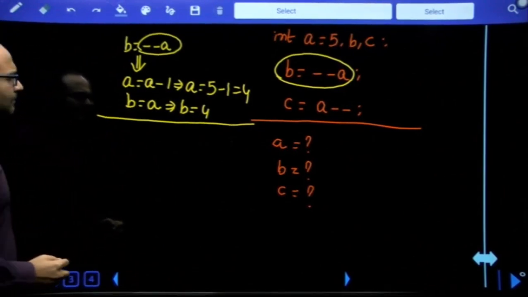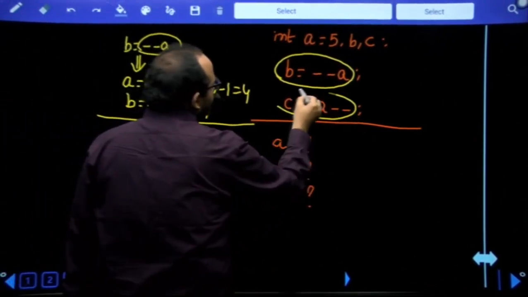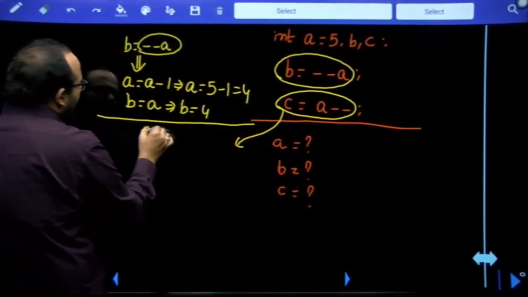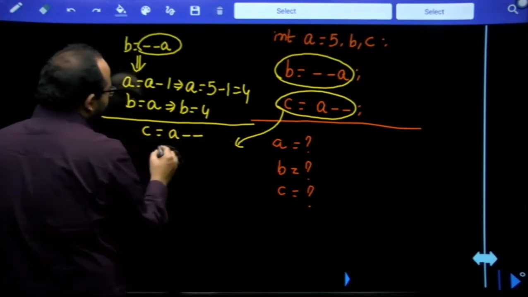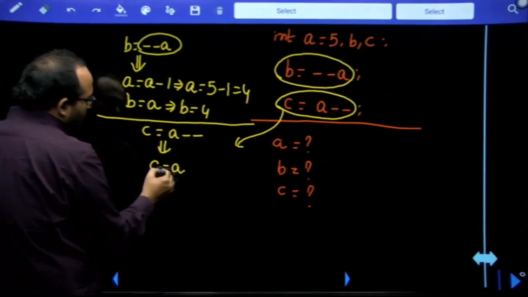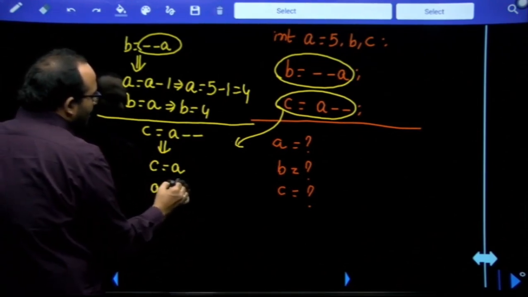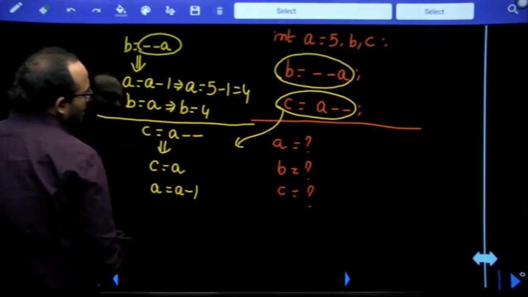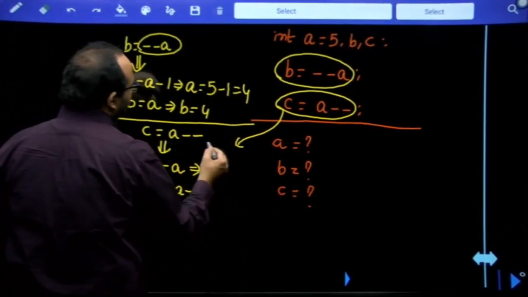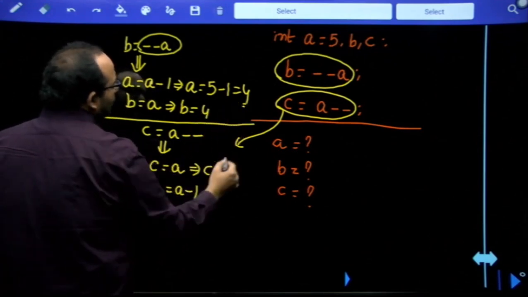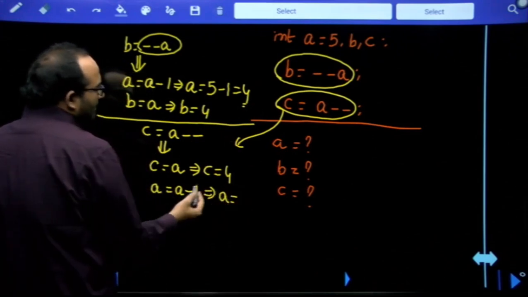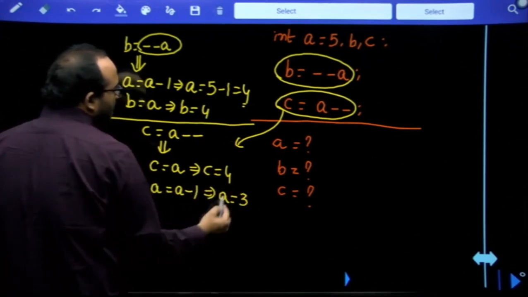Now similarly consider C = A--. How is this C = A-- evaluated? First, C value will become A value, and then A value will be decremented by 1. So C = A means C value will become whatever the latest value of A is. 4 is the latest value of A. And then A = A - 1. A value is 4, 4 minus 1, value will become 3.